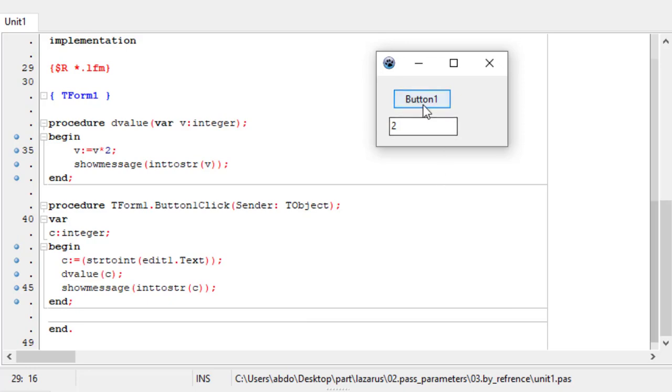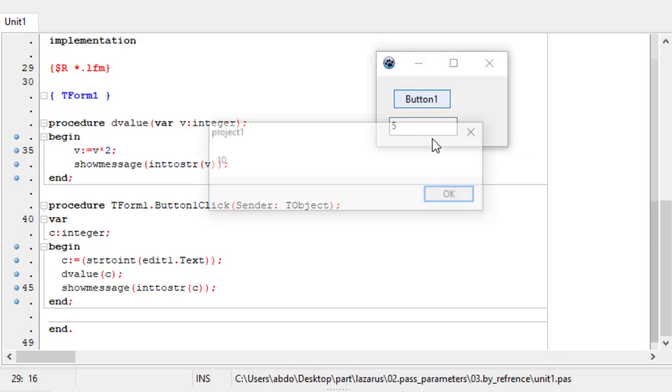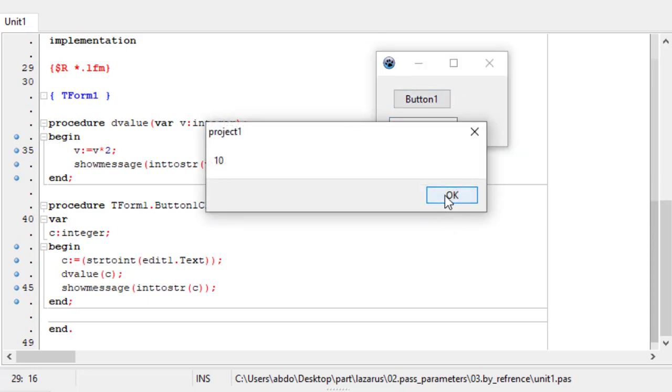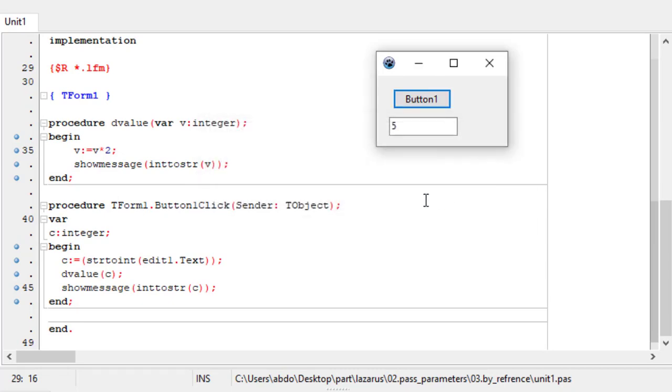The first line in the function block is to double the value entered in edit1, then display it on a message dialog. After that, the execution will return to the line after the function call to show the variable c. We can see that it changed.